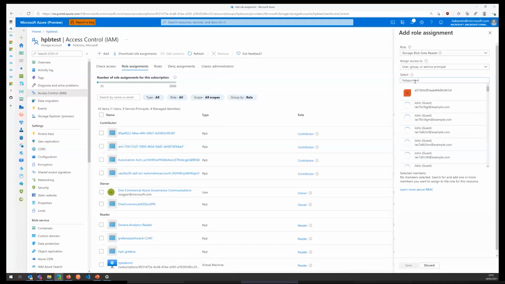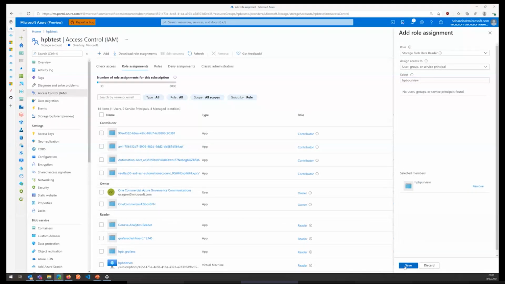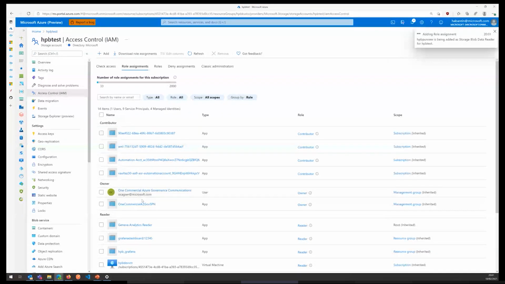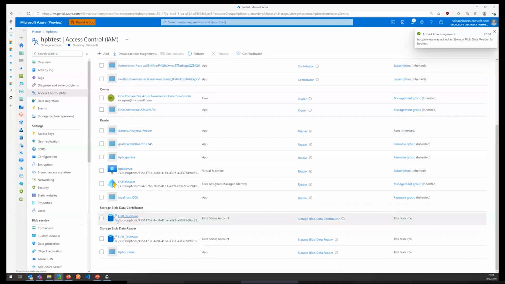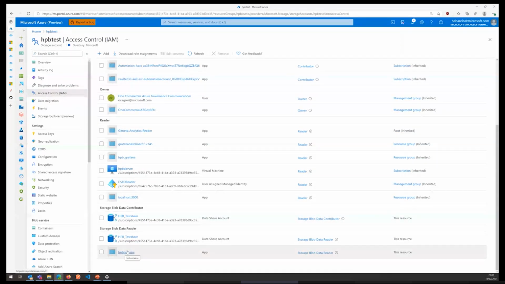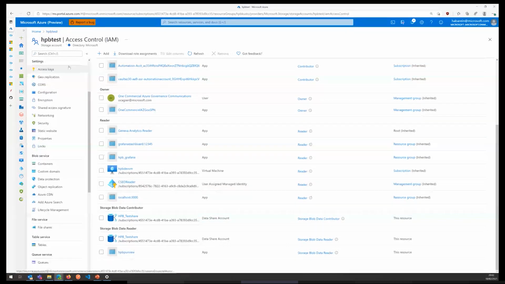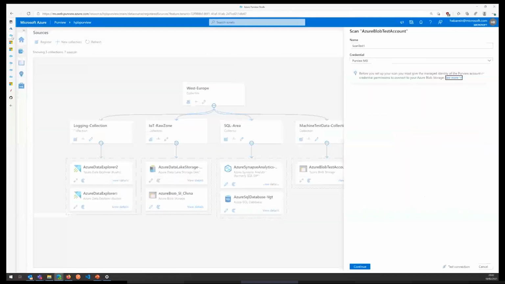I look for my MSI that has been created in Purview, and I click save, and then essentially the role assignment will show up here, right? So this is my Purview MSI. It now has this storage blob data reader access to my storage account. Then I can go back and I click on test connection now and hope that it replicated fast enough for the demo. Otherwise, you would just have to believe me that it works.